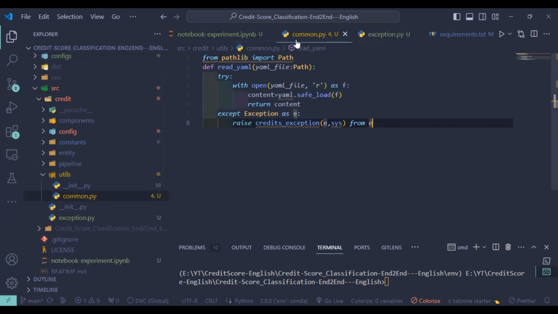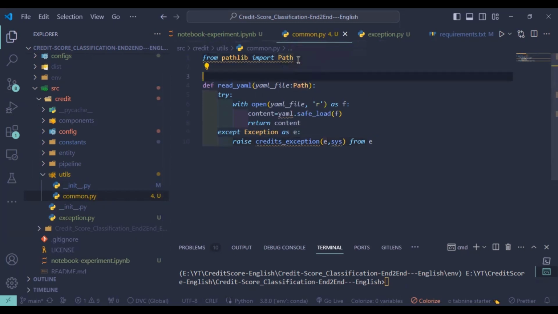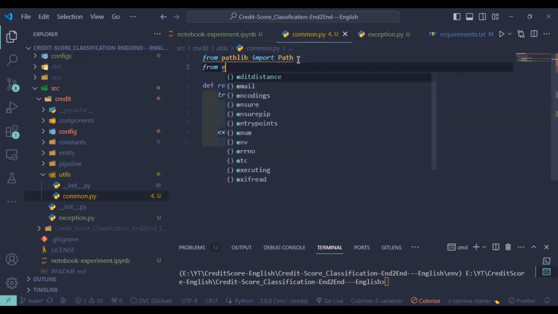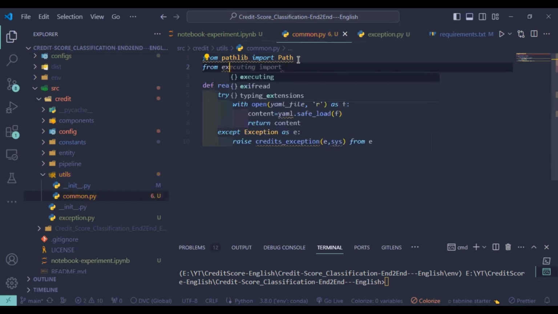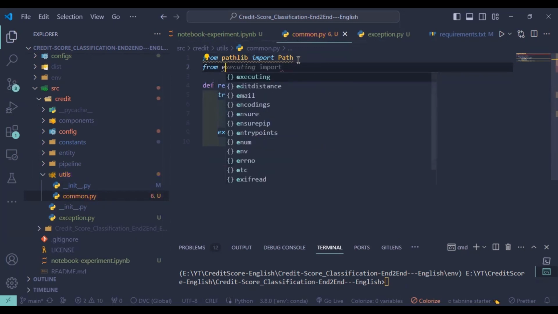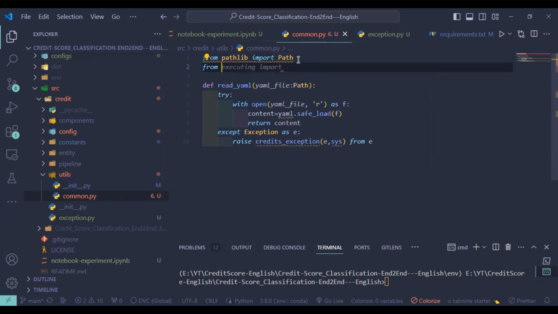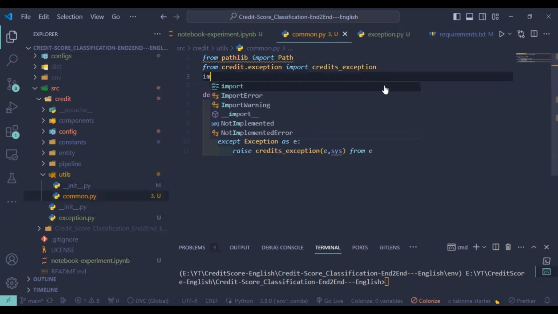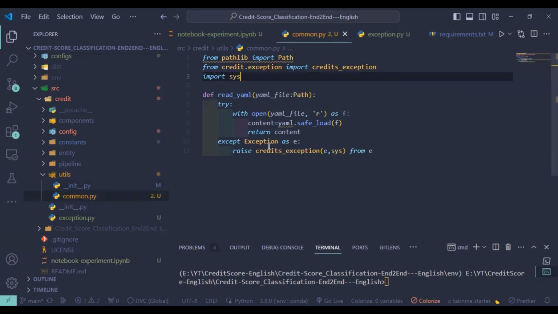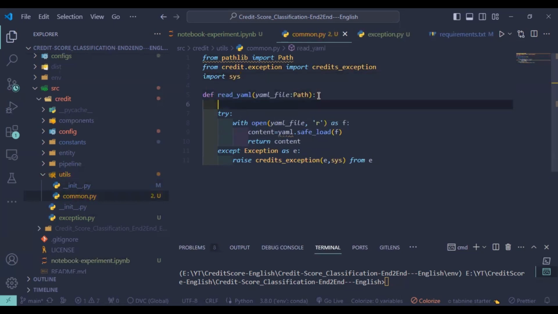So it's throwing an error right here because we haven't included this exception, right? So what we need to do? We need to call it from exception. I think I need to call it somewhere. Okay. So from credit, it's inside credit.exception, import CreditException. And I need to import sys also. Okay. So it's a sys file, and this is what we will do.